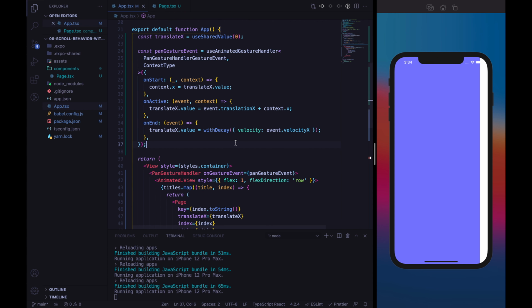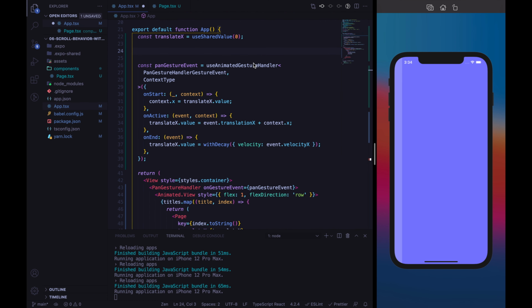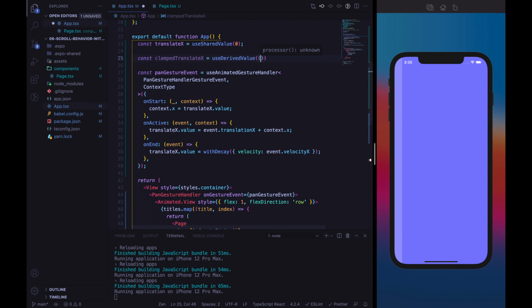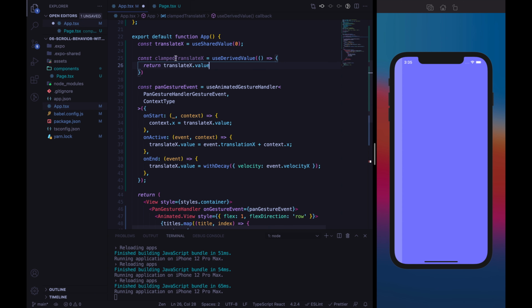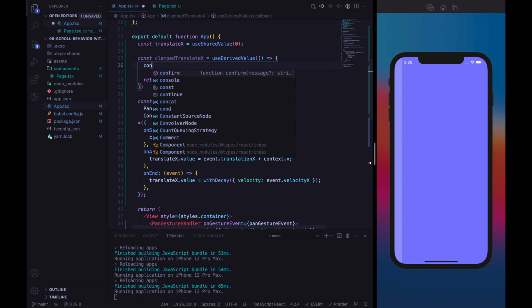So my way to handle this kind of behavior, to avoid this kind of issues, is to define a new translateX value. I will call it clamped translateX value, which is basically derived from the previous translateX value. So right now we can add some kind of logic on this clamped translateX.